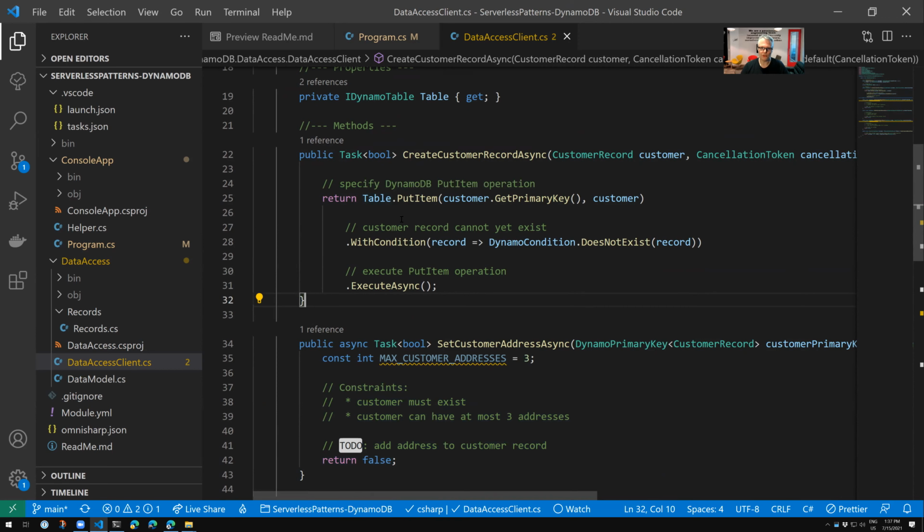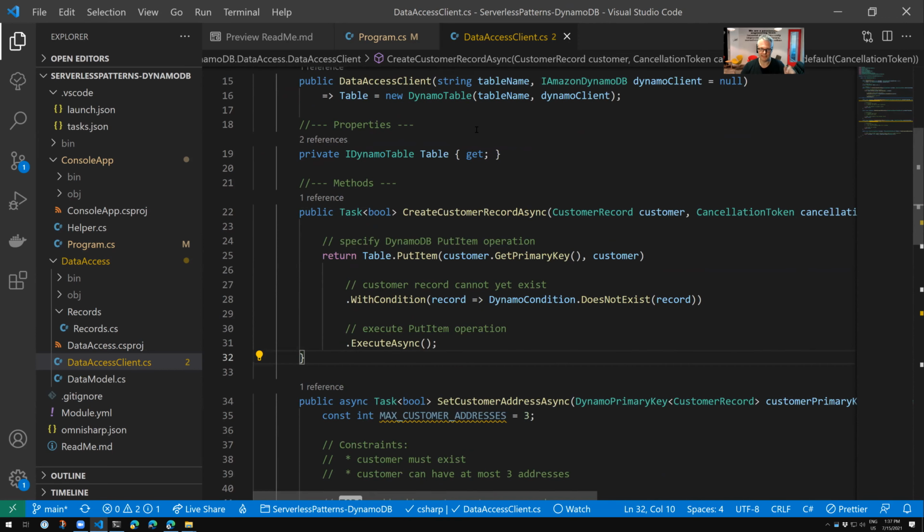So we're using the LambdaSharp DynamoDB.Native library. It's called .Native to indicate that it's meant to expose the native capabilities of DynamoDB. It's not an ORM. It's really just an easier way to express those native capabilities, with a fluent interface. So we're calling PutItem. We're getting the primary key of the customer record. We're giving it the customer record. We're also giving it a condition, where record here is of type CustomerRecord. It's just a generic; the type was inferred from up here.